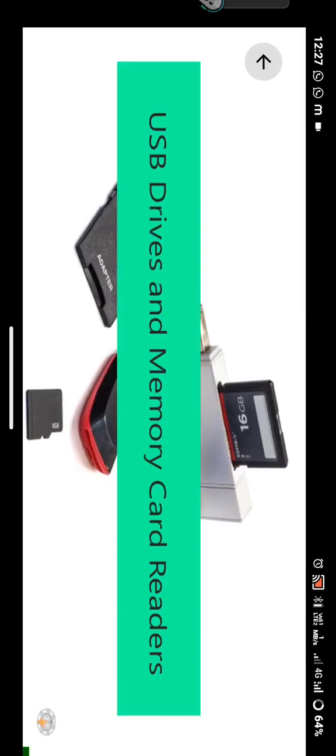USB drives and memory card readers. USB drive.